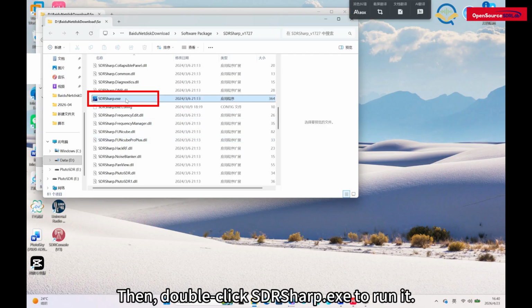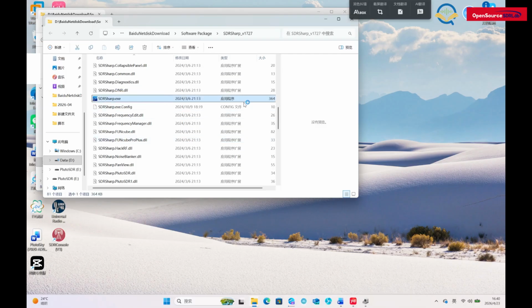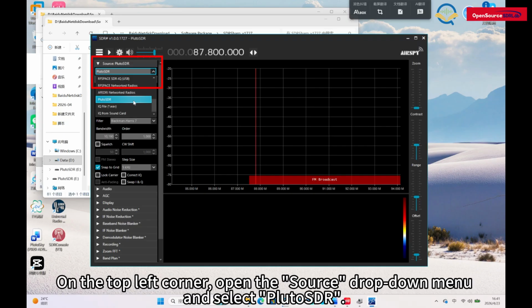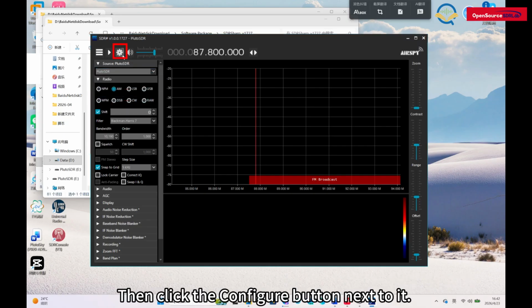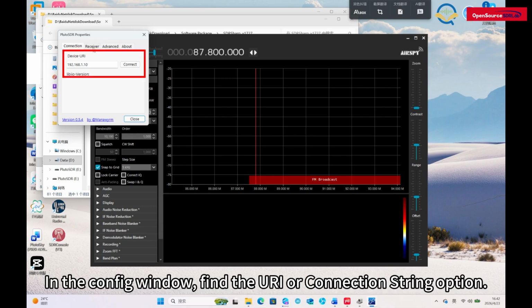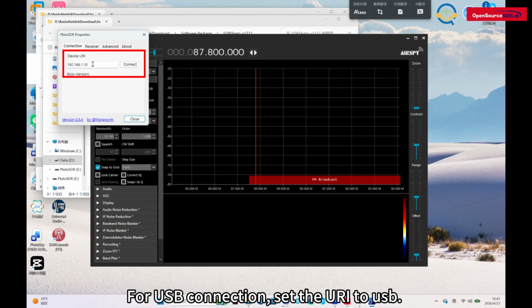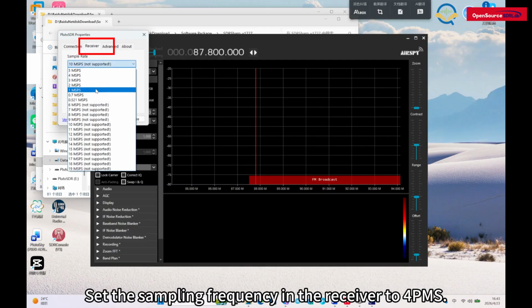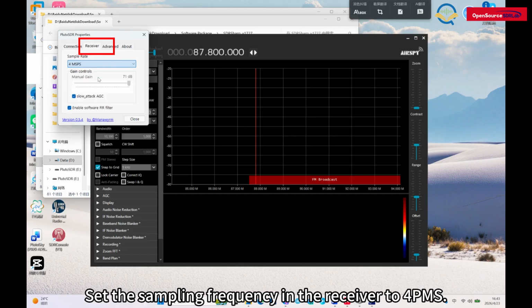Then, double-click SDRSharp.exe to run it. On the top left corner, open the Source drop-down menu and select PlutoSDR. Then click the Configure button next to it. In the Config window, find the URI or connection string option. For USB connection, set the URI to USB. Set the sampling frequency in the receiver to 4 MSPS.